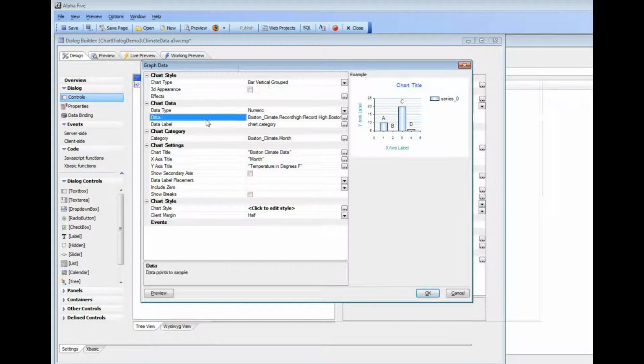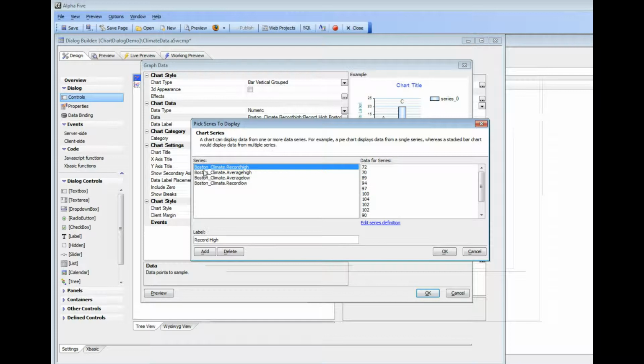And then when we go over to the data, we can see here that we've added several different series to the chart. So we've selected from the series called Boston_climate, we've chosen the sub-series called record high, the sub-series called average high, the sub-series called average low, and the sub-series called record low. In order to add a series, you just click the add button, and you can plot as many series as you want by continuously clicking the add button.